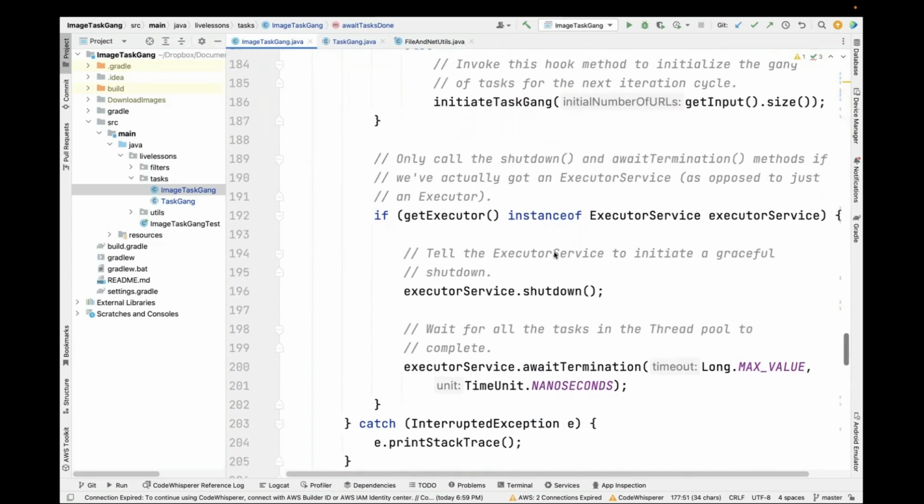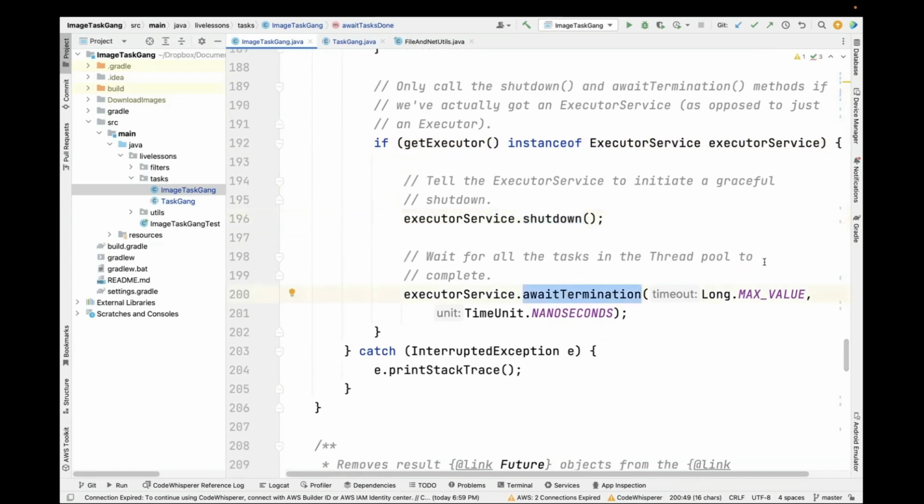The very last thing we do in awaitTasksDone is we actually await some other things. If the executor is an instance of ExecutorService, which it should be, we shut down the executor service and then wait. We basically wait for an indefinite amount of time for all the tasks to complete gracefully. Now, if something really horrible has happened, we might want to bound that wait so as not to wait indefinitely, but there shouldn't be anything horrible that's happened here. So this will basically return very quickly after that. So that's showing how things work.